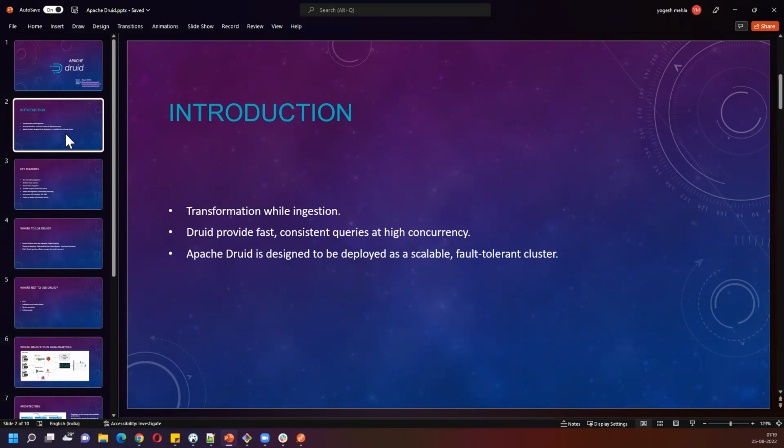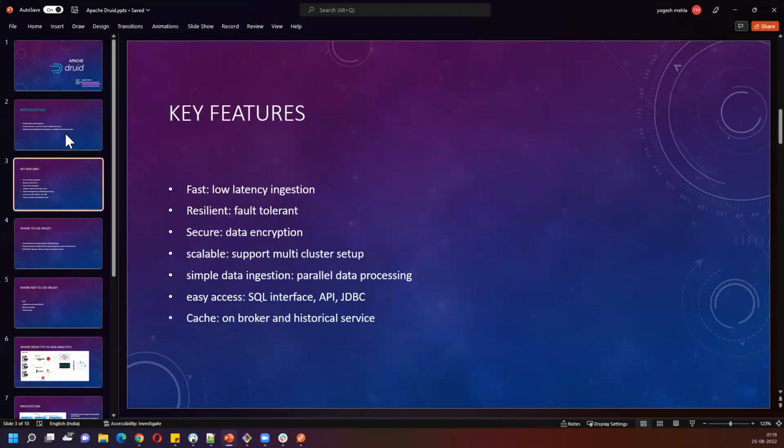Apache Druid is designed to be scalable. So it supports the cluster system. You can have a big cluster supporting Druid. And it's also fault tolerant. So with multiple nodes, the data can be spread across the multiple nodes. Coming to the key features, one is it's fast and fault tolerant. Data is by default encrypted. It's scalable to a multiple cluster setup. Then there is parallel data processing, as you can trigger multiple jobs to transform the data.